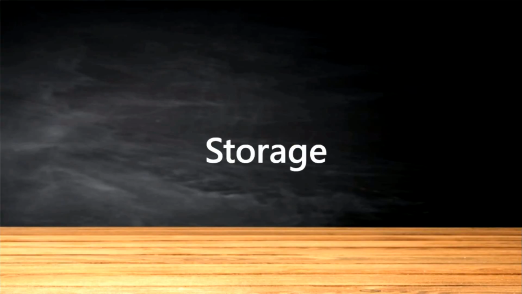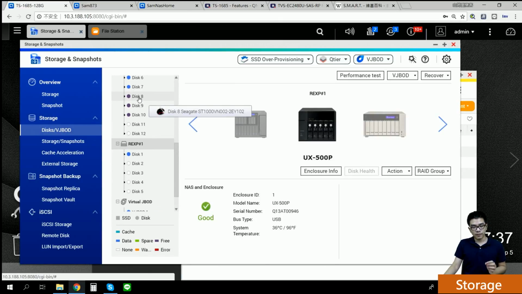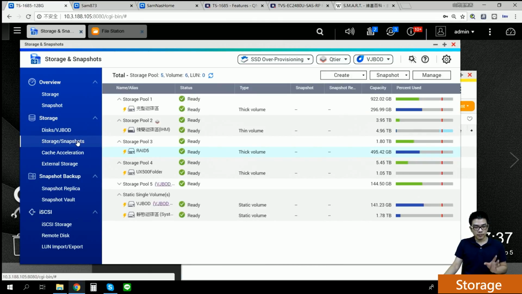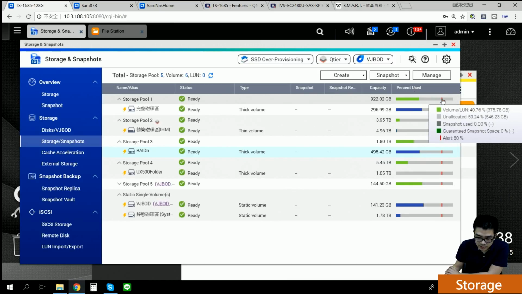This part will be storage. Well, basically it's in the storage and snapshot, but we are not going to the snapshots first. So we go to storage. In the disk part, you can see the information of all the disks. But in here, we can see the information of all the RAID, all the storage pools and all the volumes. Here I have several volumes and a storage pool right here. We can check the status, the type, if it's taking snapshots or if the snapshot is being replicated, and the total capacity, percent used, and then here is the threshold.